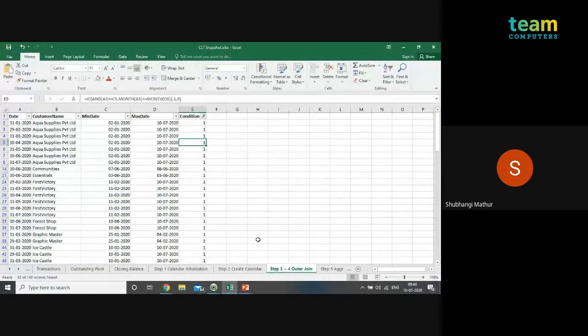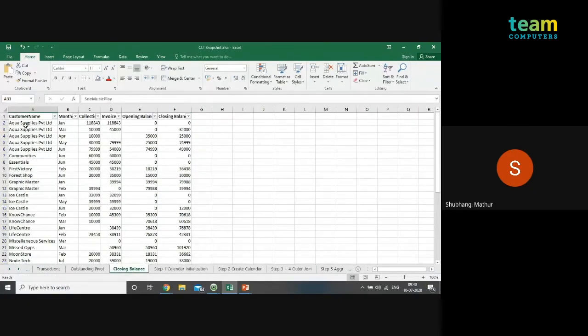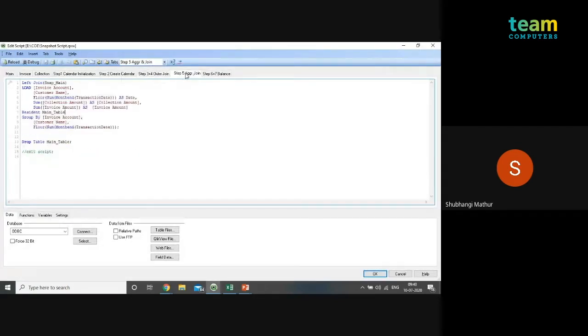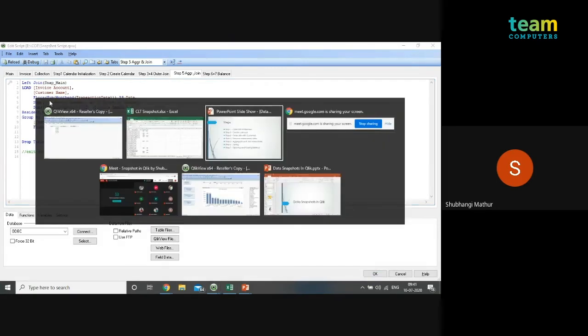So I already had the data aggregated at a customer and month level. All I have to do is use this customer and month and join it to the calendar that we've created, right? So here I've joined it. It's pretty straightforward in Qlik as well. All you do is aggregate it at the customer and month end level and then join it to the calendar. This step is pretty easy.